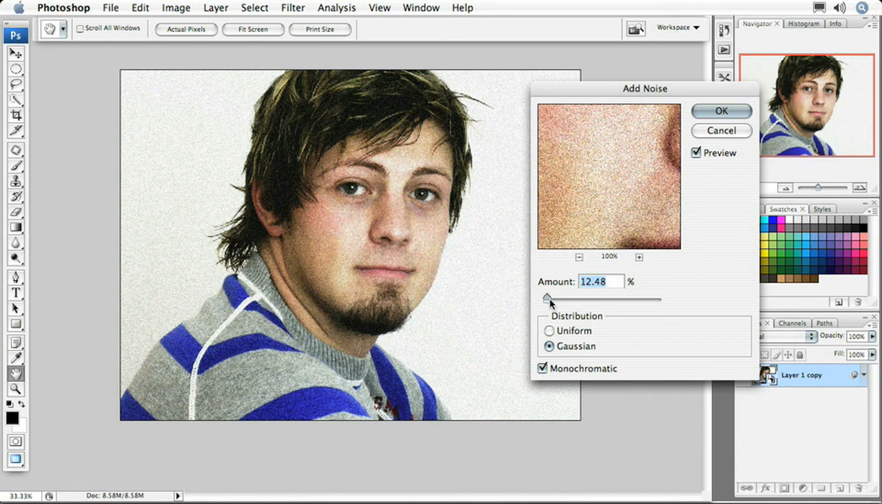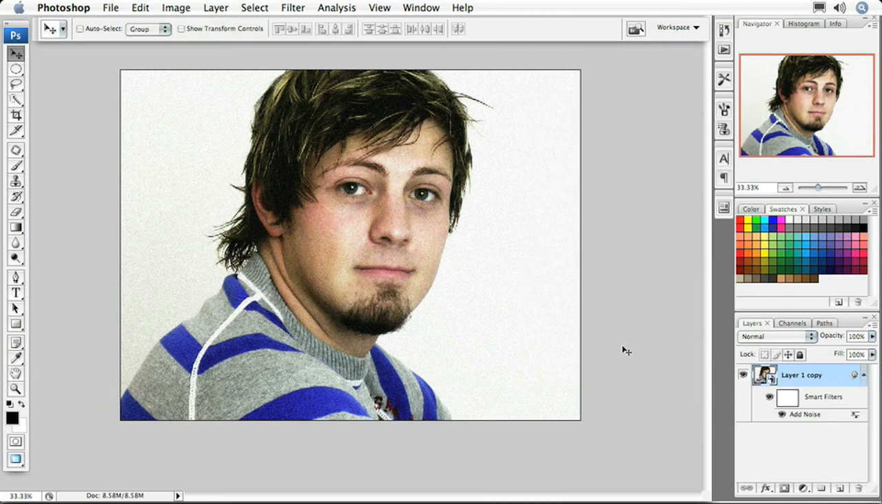So I'm going to take this amount down maybe to about 8 or 9%. And once I get that down, maybe even 7.5 would probably be good for this particular image, simply because it's a lower resolution file, so we don't want to add in too much noise, because then we'll run into pixelation problems and stuff like that. So I'll go ahead then and I'll click OK.